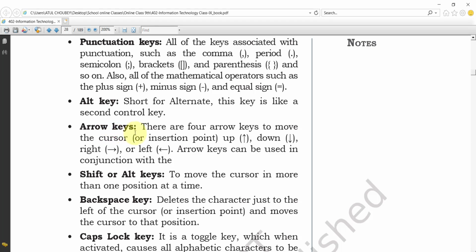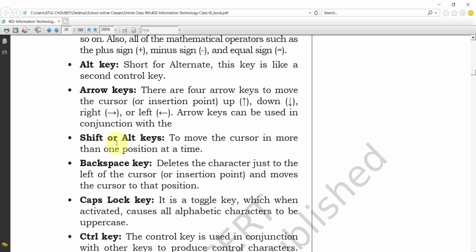Next, arrow keys. There are 4 arrow keys to move the cursor: up, down, right and left. So we have the 4 arrow keys. Next, shift or Alt keys to move the cursor more than one position at a time. If you want to move the cursor more than one position, not a single character, you can use the Shift or Alt key.